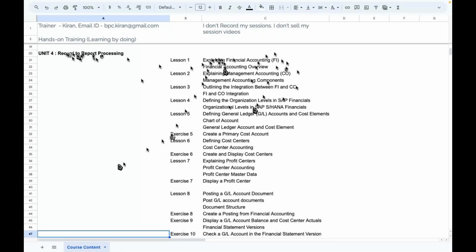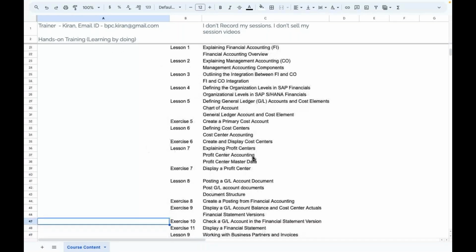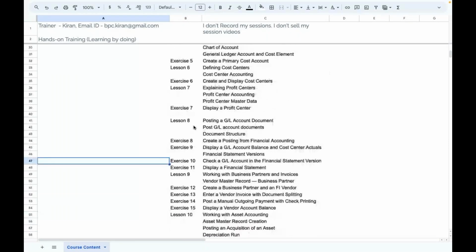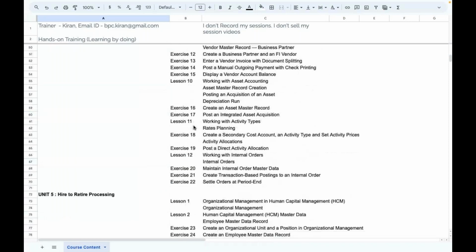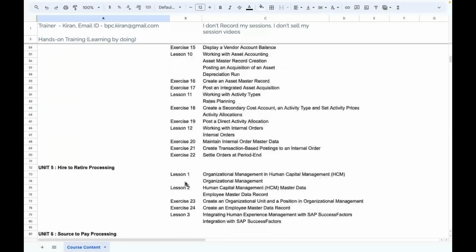We are going to create internal order. So these are the things we are going to perform. So there are many exercises here, lessons, exercises. I divided lessons and exercises. You can see how many lessons are there, how many exercises there are. Around 20 exercises are there in regard to report processing.